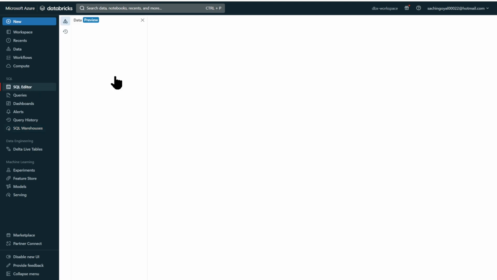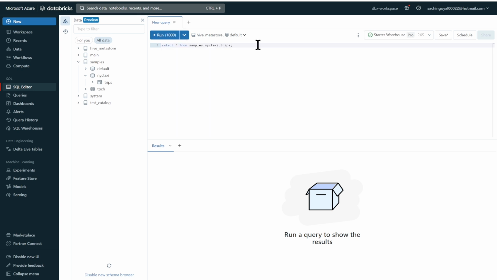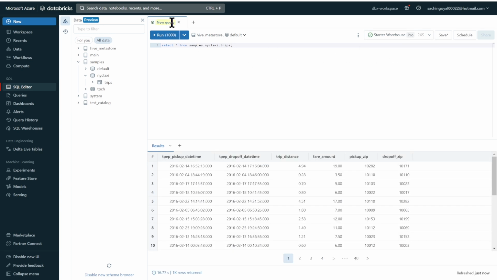Let me go to the SQL editor. Here I am going to write queries against a sample dataset, which is the New York taxi table. So let me start writing my first query. I will say select star from this table, and this query will run on my starter warehouse. Here is the result of the query. I can even click here, provide a name to this query, and save it.